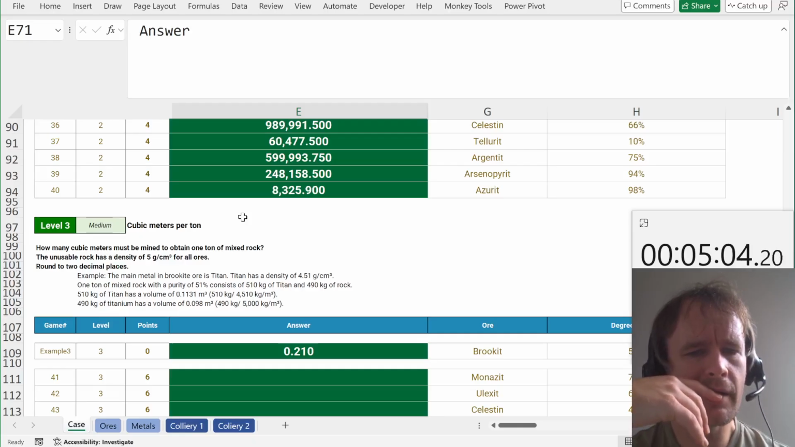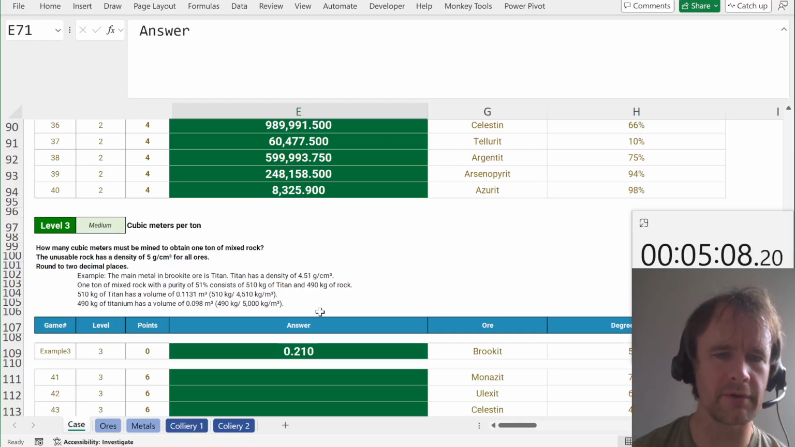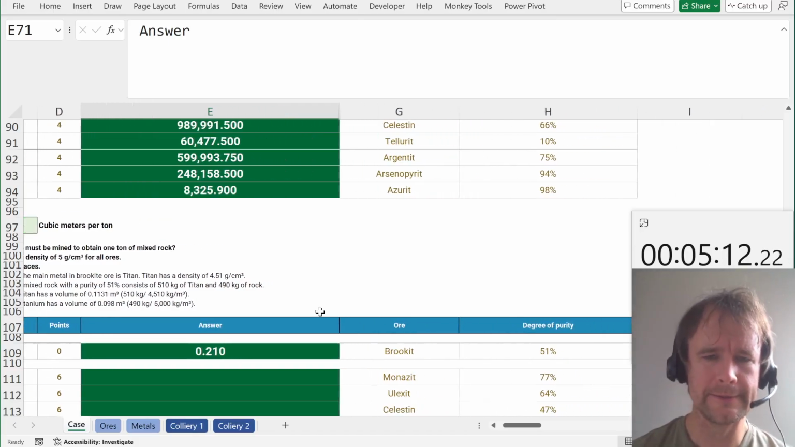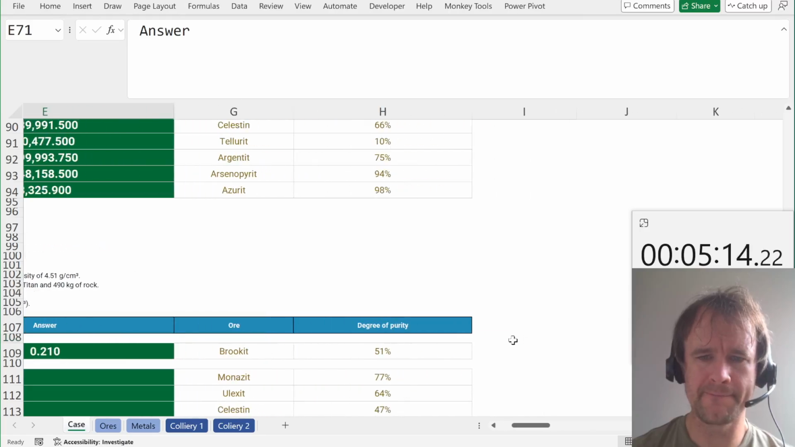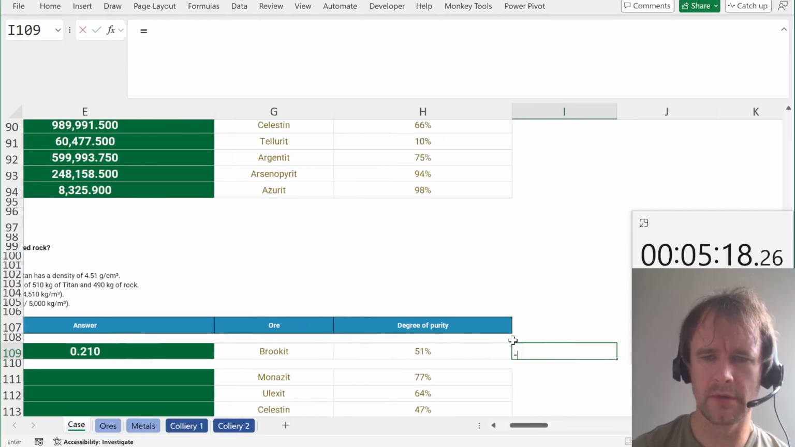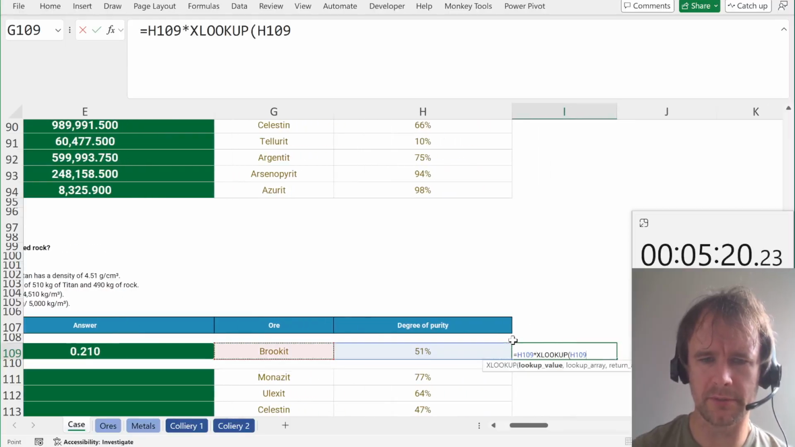To obtain 1 ton. Oh, sorry, to obtain 1 ton of mixed. Okay, got it. So it's this times x lookup this in O, or returning from O.